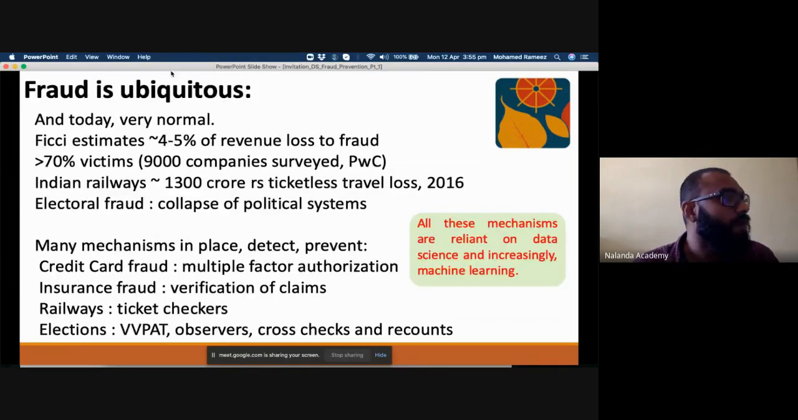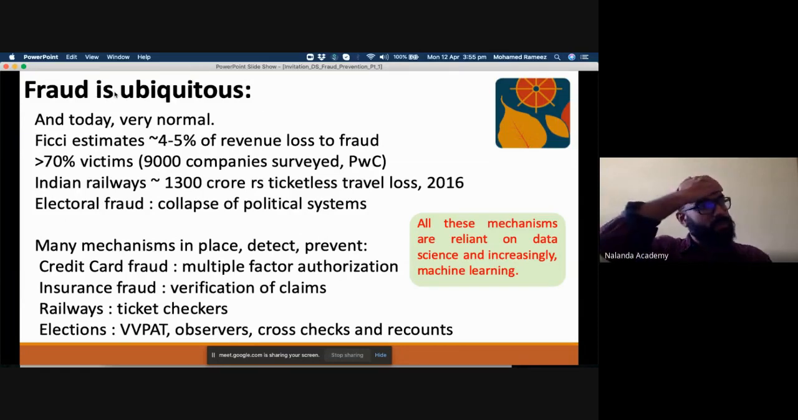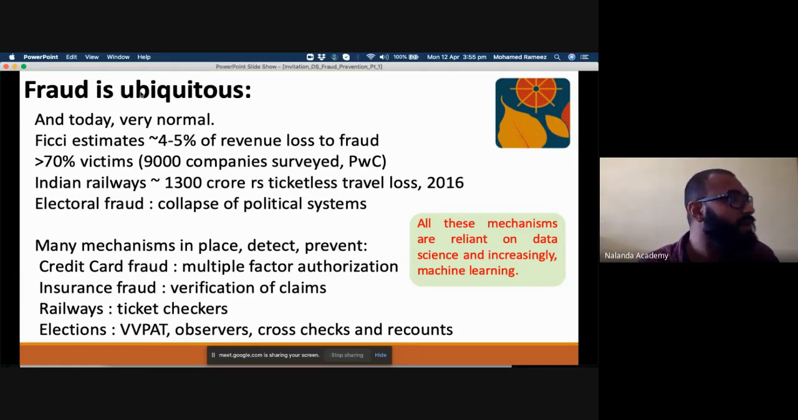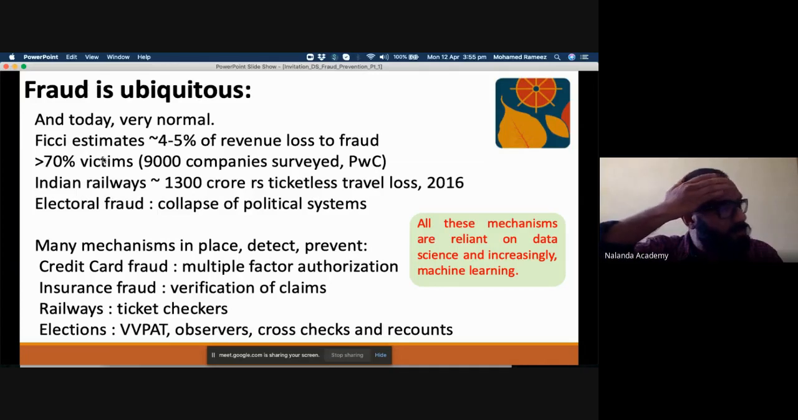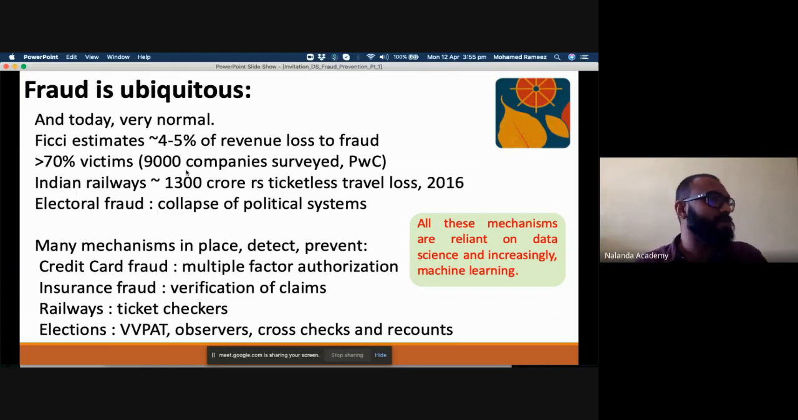So fraud is, every day, now ubiquitous, sadly. It's unfortunately very normal. The Federation of Indian Chambers of Commerce and Industry, I think that's what FICCI stands for, estimates that something like 4 to 5% of all revenue for businesses in India is lost due to fraud.